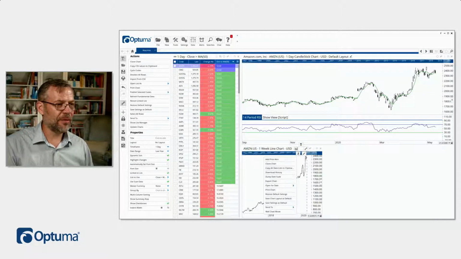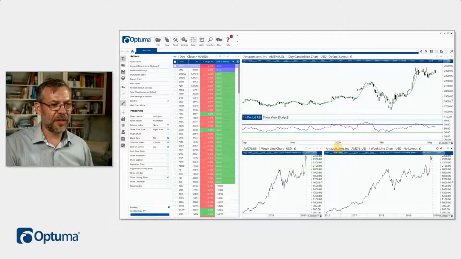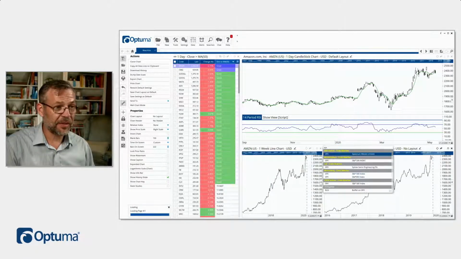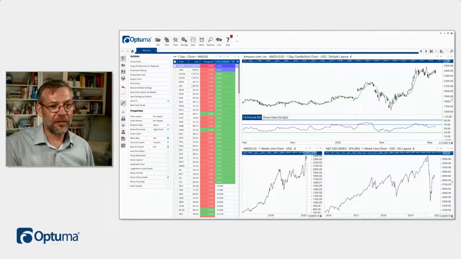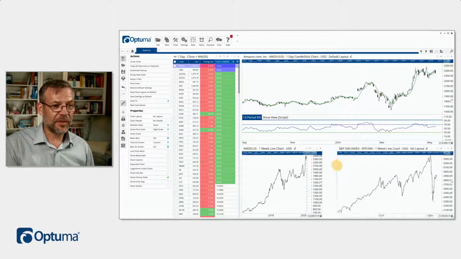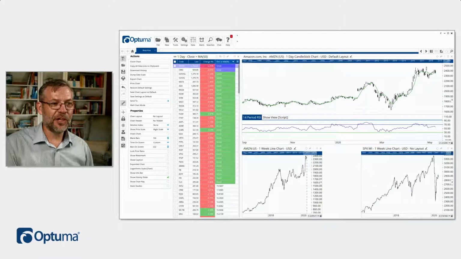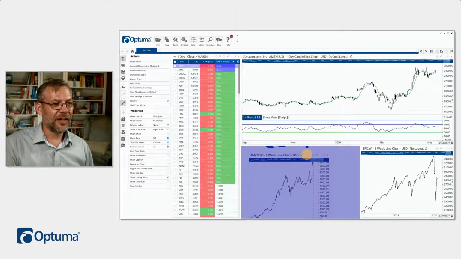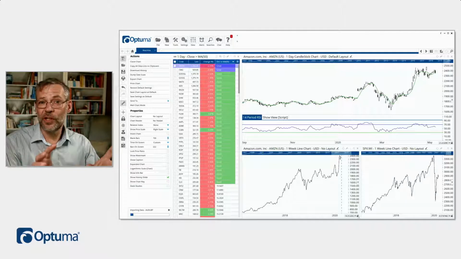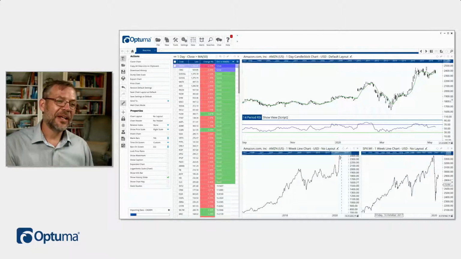The other thing I want to add to this is just a snapshot of the index. So what I can do is come along here. I'm just going to clone this chart and let's call this SPX and bring that up there. So I've got a weekly SPX. You can see as I drag off to the side, I've got the ability to control exactly where that's going to end up.